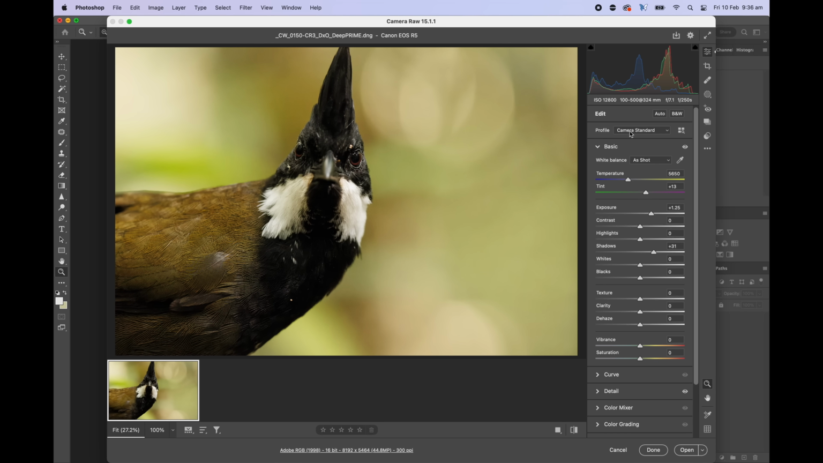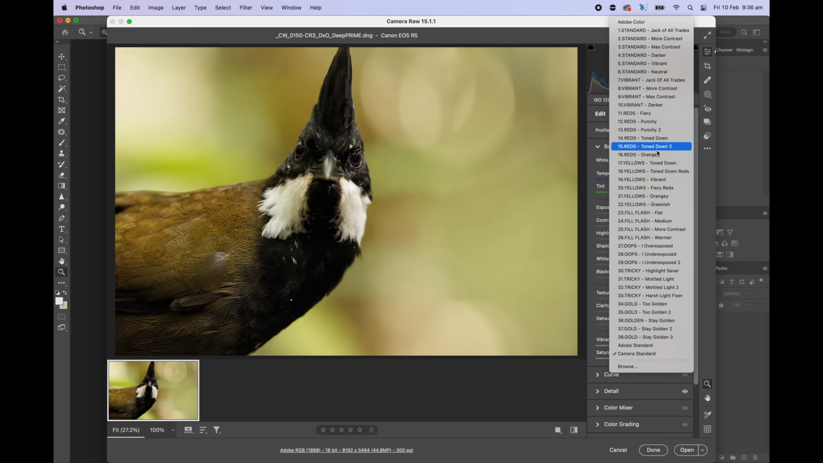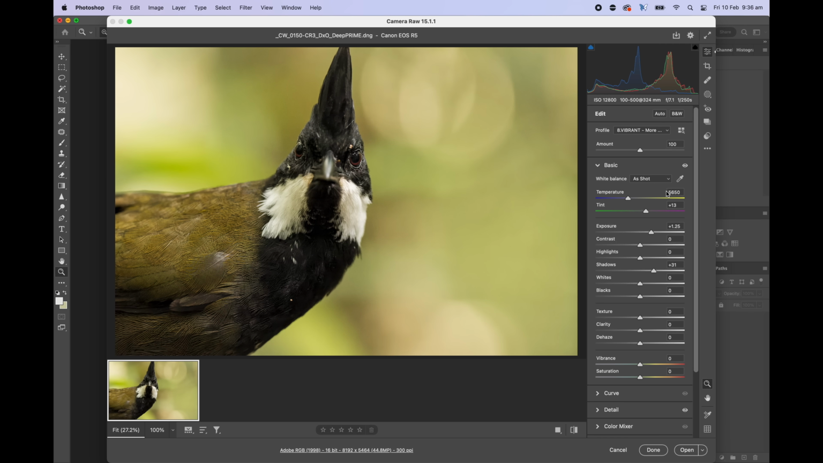I like to use Camera Raw, so I open up the file in Camera Raw, and then the first thing I do is select the right profile. You can use the Adobe ones, which are free, but I personally like to use my PROSETS because they give me, with just one click, an amazing starting point.